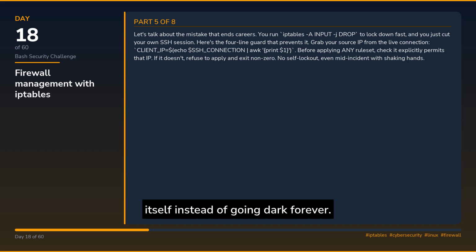Let's talk about the mistake that ends careers. You run iptables -A INPUT -j DROP to lock down fast, and you just cut your own SSH session. Here's the 4-line guard that prevents it.